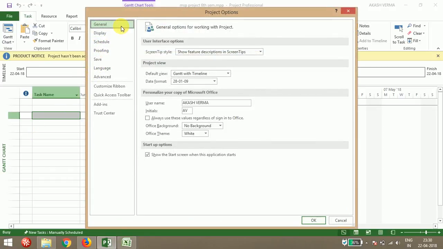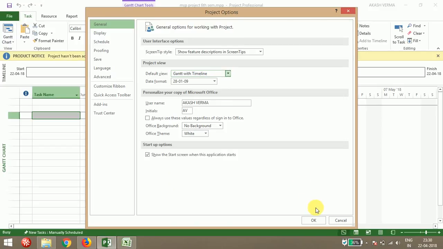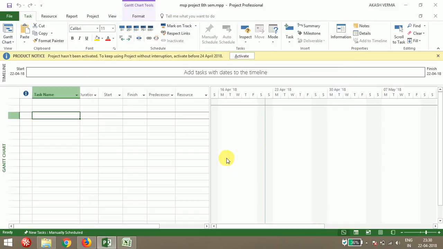Like general, display, schedule. In general, you can keep general information regarding the project, like when you open your project, what type of view you want. The default view is set as Gantt with timeline. Gantt with timeline, I can say, like here you can see this is your Gantt chart, this is your Gantt, and this is your timeline. Okay, here you can see. So this is your default setup.